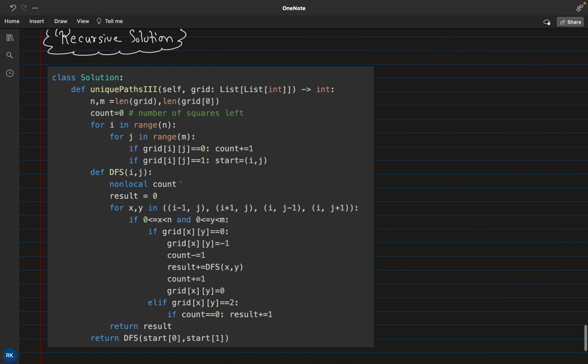And as you can see, the code looks much simpler. So first I have N, M, which is len of grid and len of grid 0, and this is the count. It is the number of squares that are left to walk. So I am just counting the number of squares that we can walk over in this whole loop.